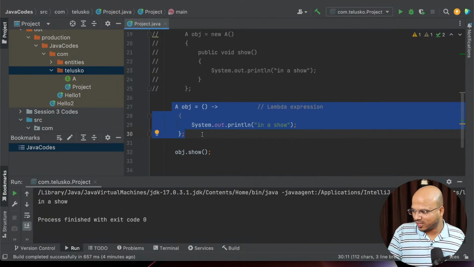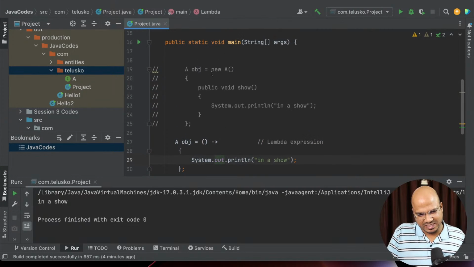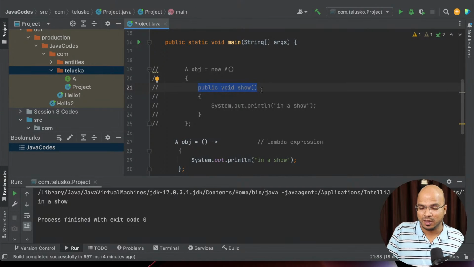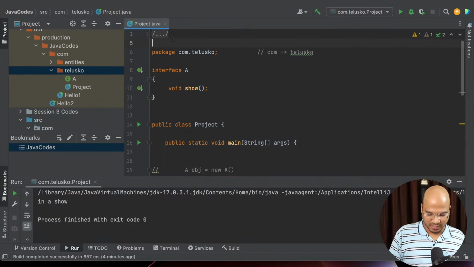Okay, now there are a few of you who are mentioning one important aspect. Now we are saying that this interface or this class has only one method, and that's why we don't have to mention it. But what if you have multiple methods? In this case, the lambda expression will not work. So that's important stuff.